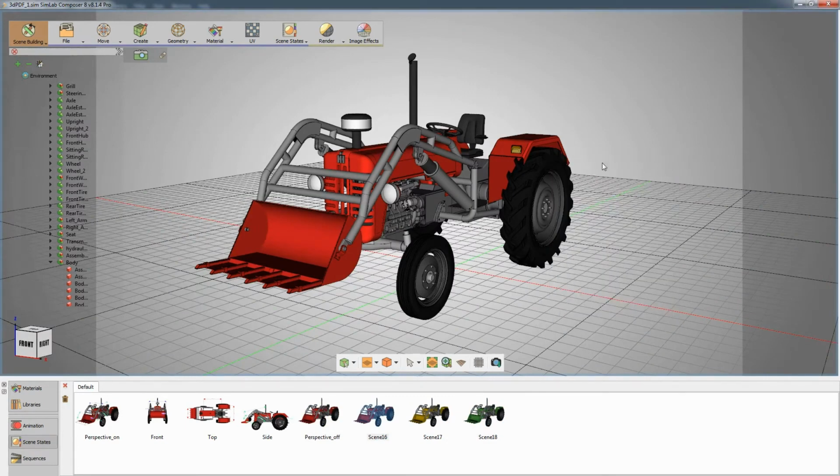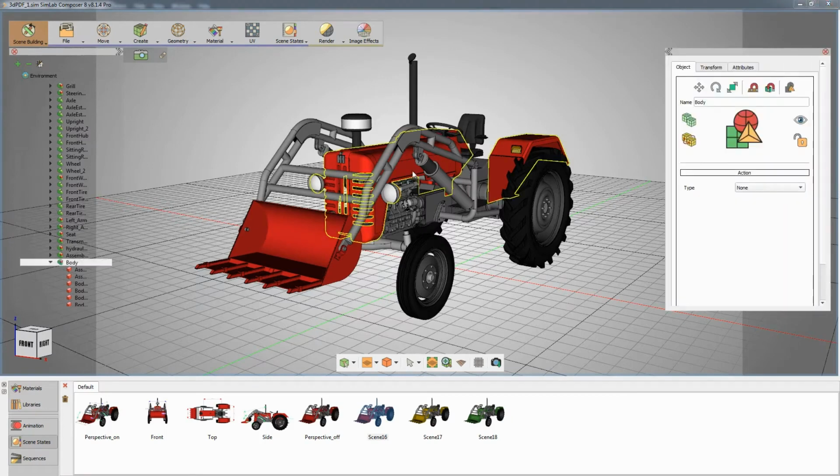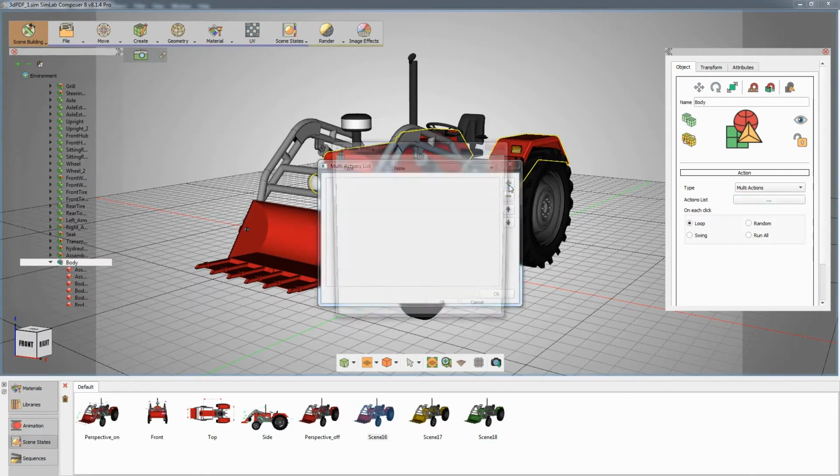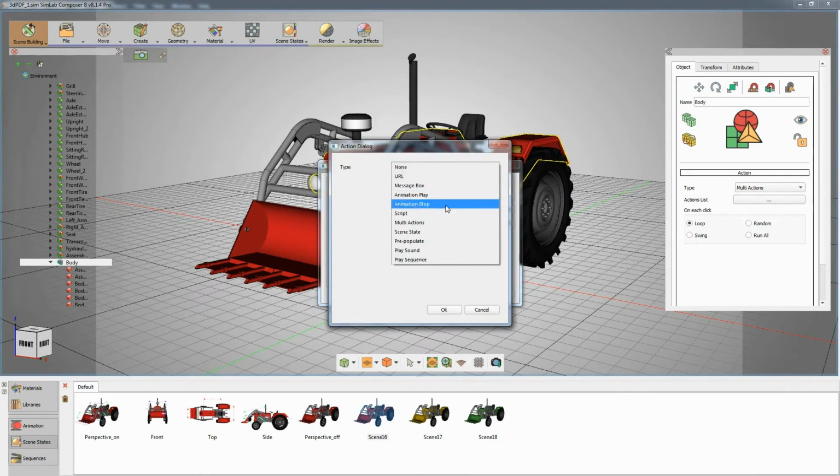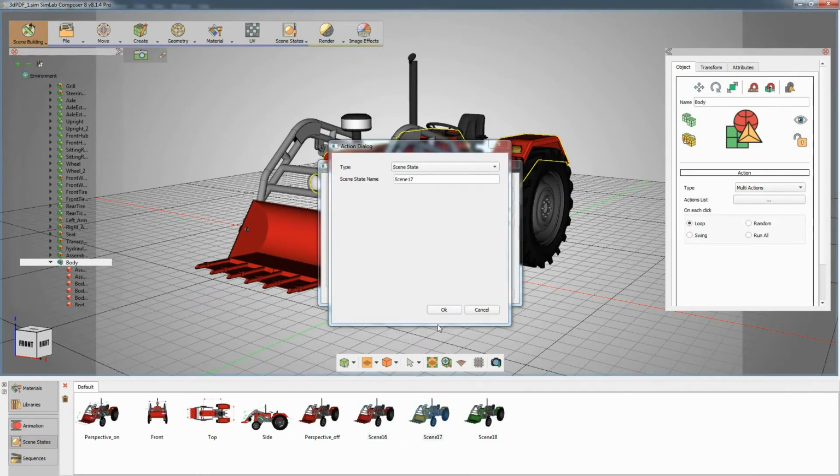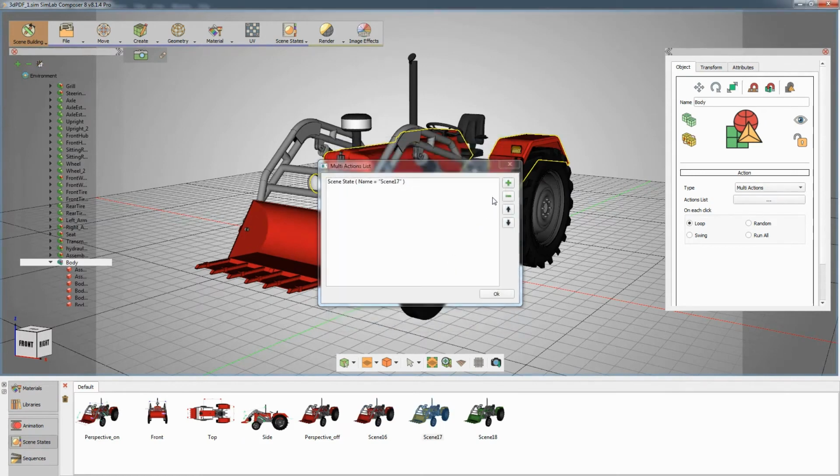Let us first connect the material scene states using actions. Select the assembly that includes the body components from the object tree, or by holding Shift and double-clicking a body component. And from the Objects tab in the Attributes panel to the right, set the type to Multi-Actions. Open the action list and click on the Add Action button and set the action type to Scene State. Click on the scene state with the yellow tractor thumbnail to automatically connect it to the action.